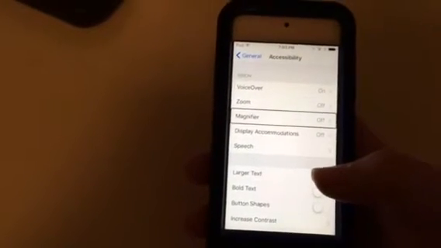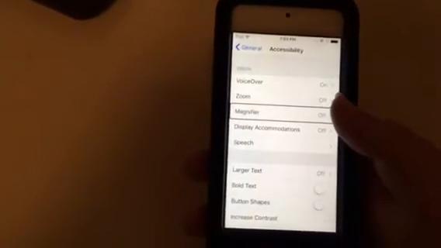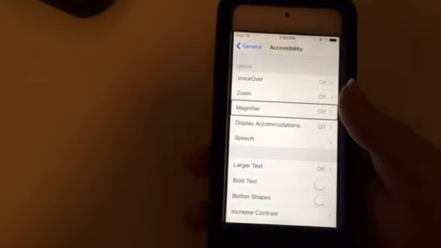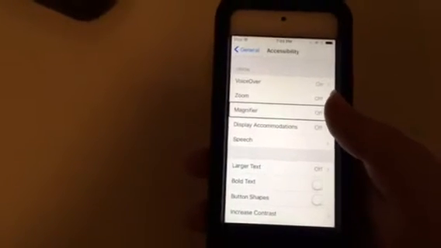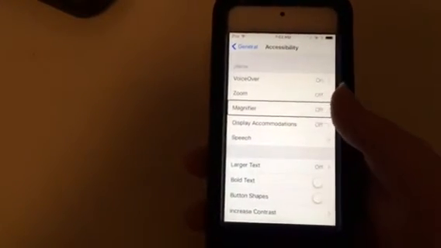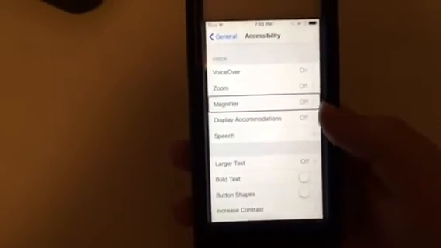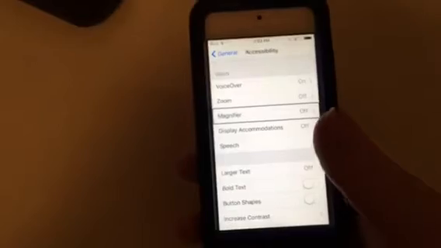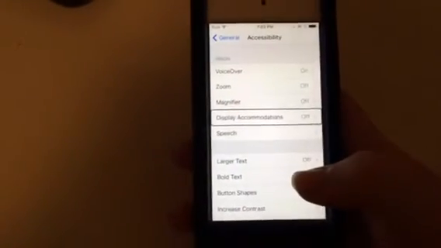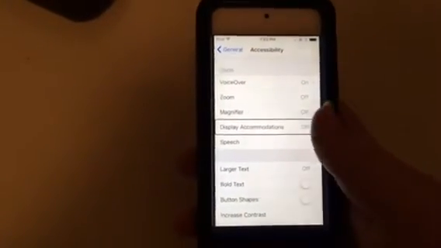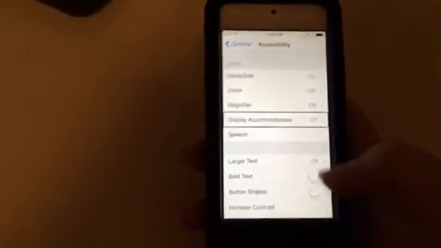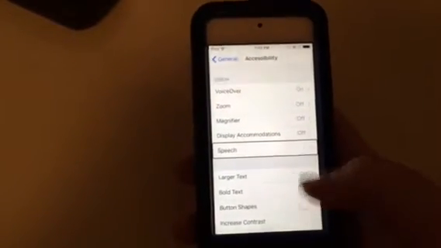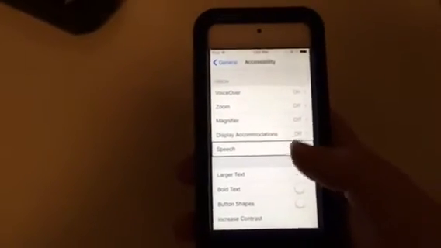Magnifier. Off. Button. Magnifier is a new feature that turns your iPhone or iPod Touch into, well, the best way I can explain it is a magnifier. So you could take a picture, or you could use the camera to look at something and it would be magnified. Display accommodations. Off. Button. Display accommodations, I'm not really 100% sure what they are. Speech. Button. I will be talking about speech a bit more later on.